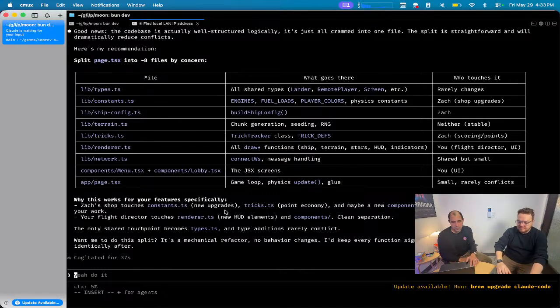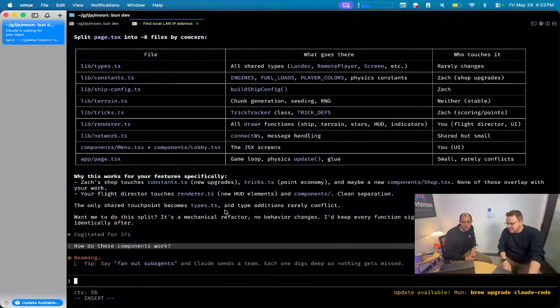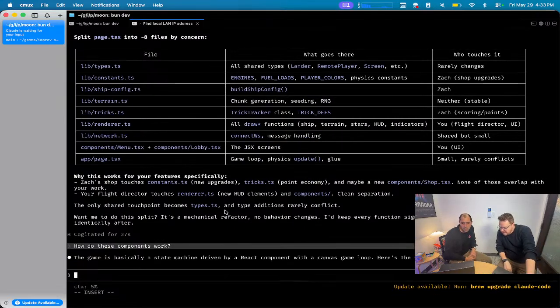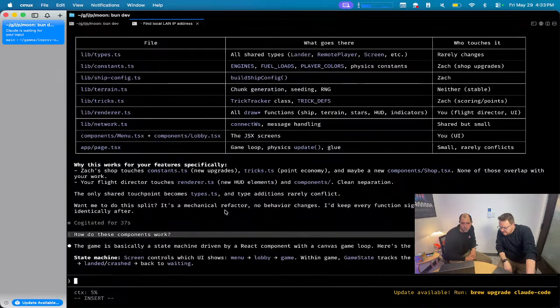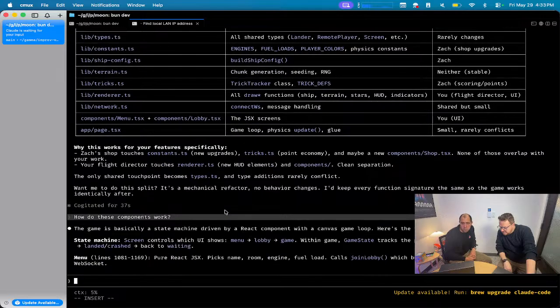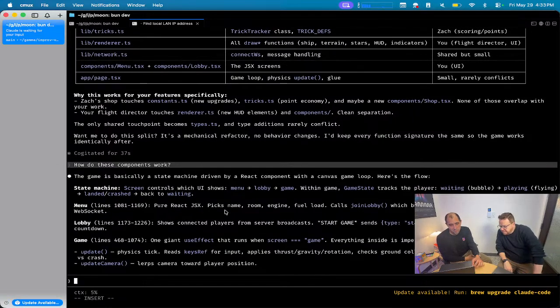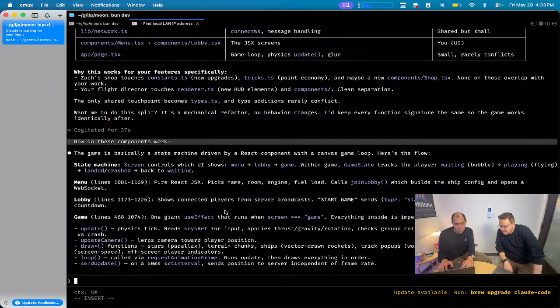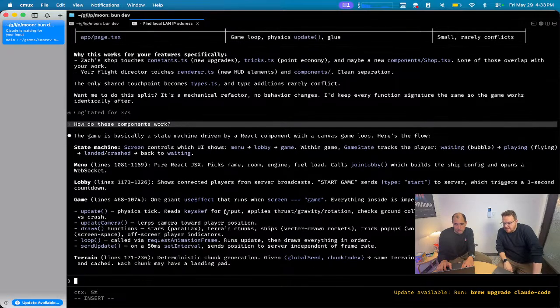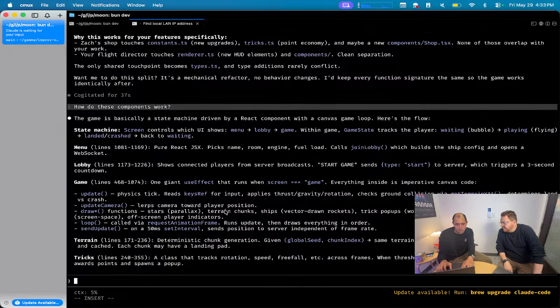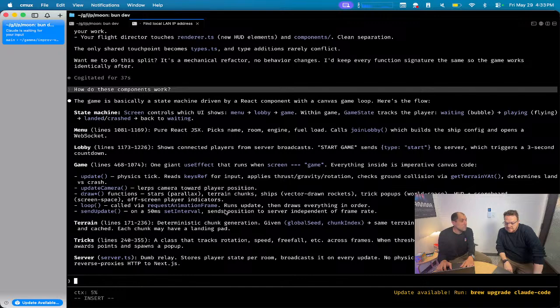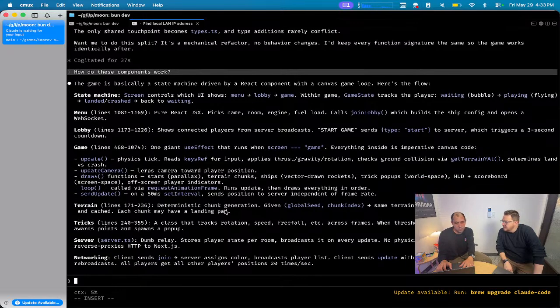Okay, cool. How do these components work? Nice. All right. So I think we should do this, and I'm gonna fire it off, and now you're gonna have to push. I'm going to pull. But once we do that, then we're home free.